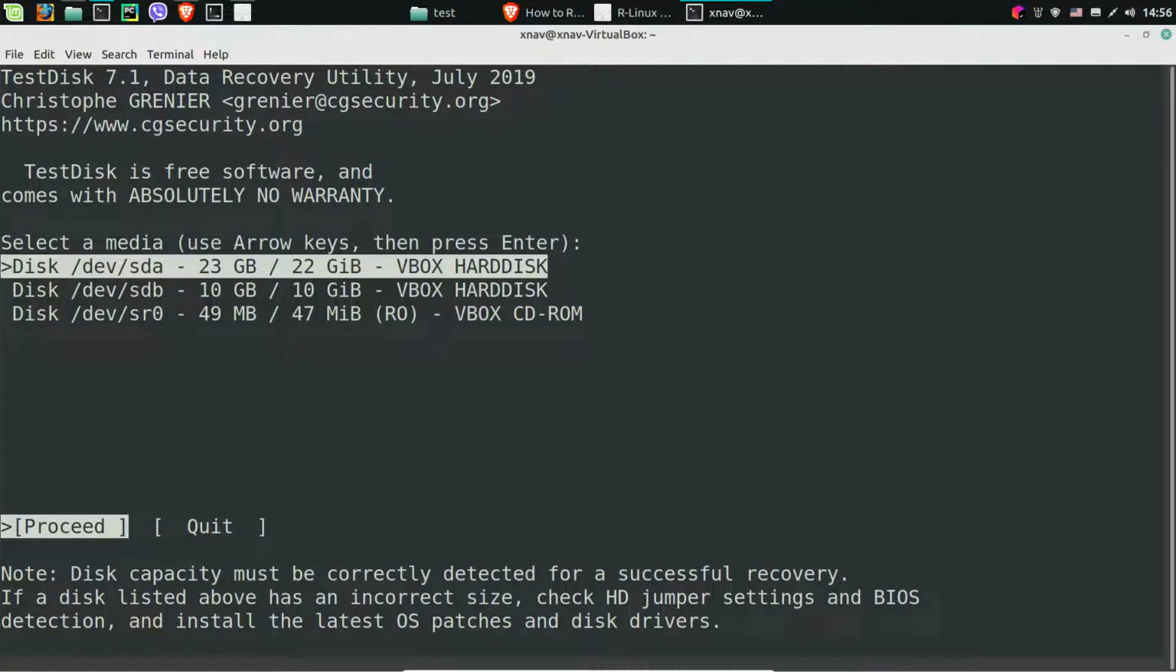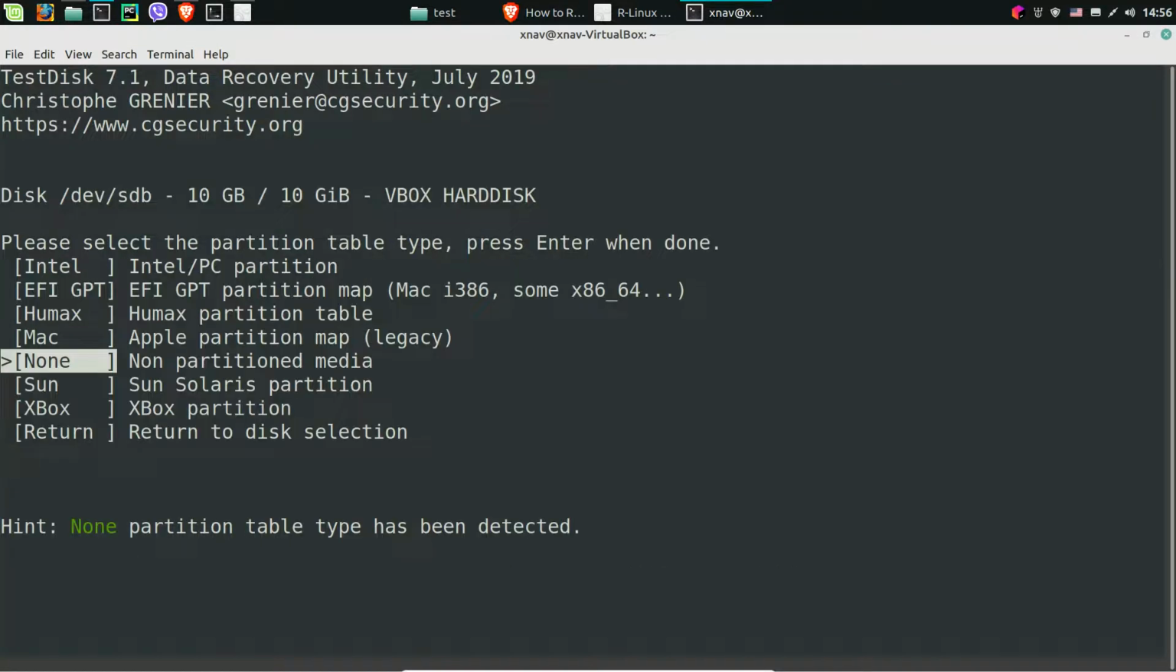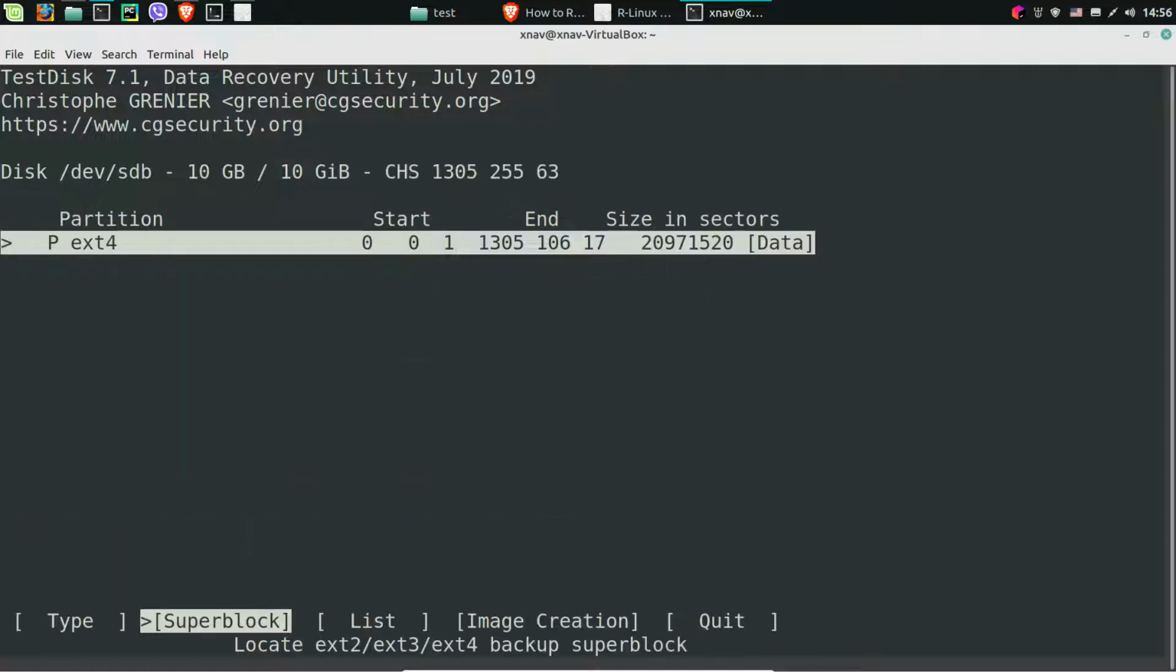Now we need to select a disk. In my case, I would like to recover files from this disk. We can navigate using the arrows and enter. At this step we need to select a partition table type. In most cases the program will guess what is the best option for you, so I will not change that one and I will press enter.